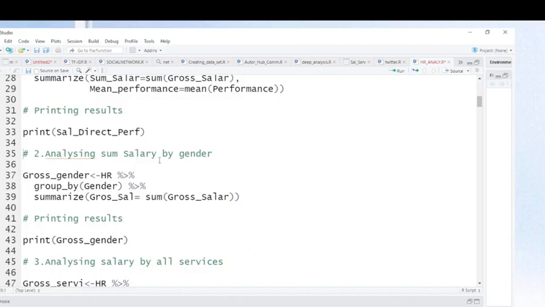Now I'm going to analyze the sum salary by gender. Now you see grouping variable here is gender, and I will save the results of the analysis in gross salary by gender. Now let's run this command. I'm going to save here the results.